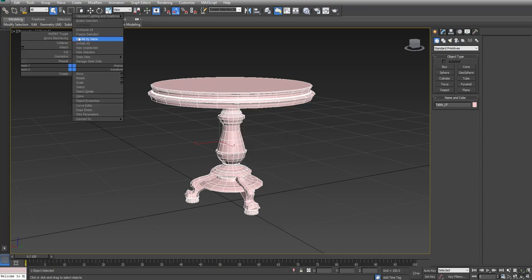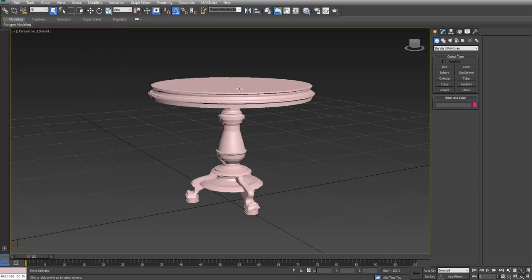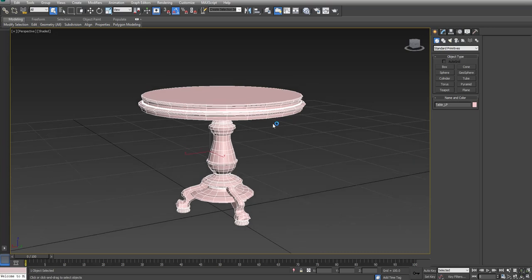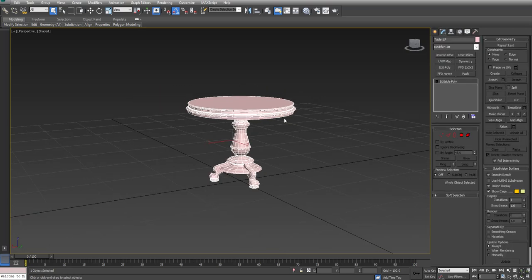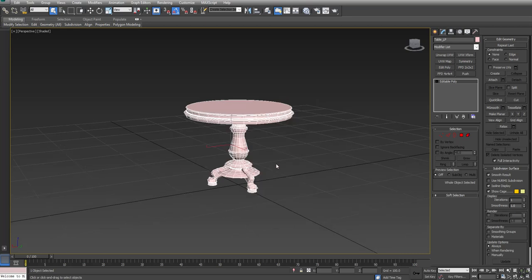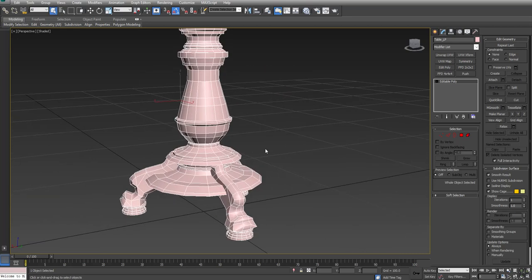So now we'll come over here, right click and hide unselected. So the only thing we currently have selected is our table low poly. When you're working in games, you need to be concerned about polygon count. And that's really going to depend on how robust the system is that you're working on. So this table, as we look at it, has detail that we don't necessarily need all the time. So I'm going to zoom in here a little bit.